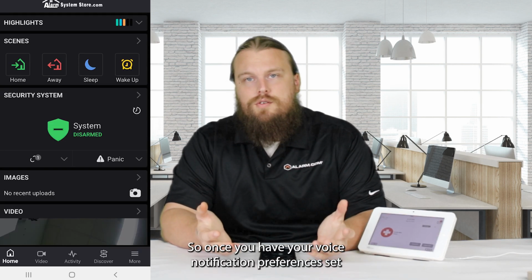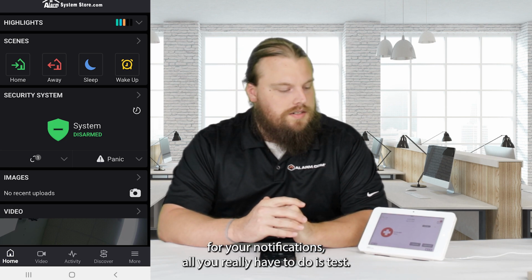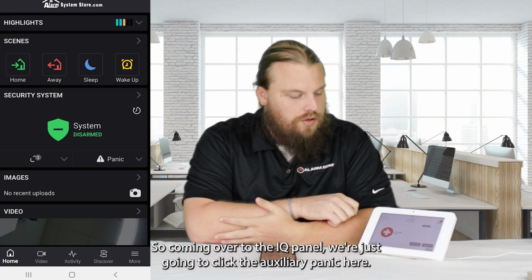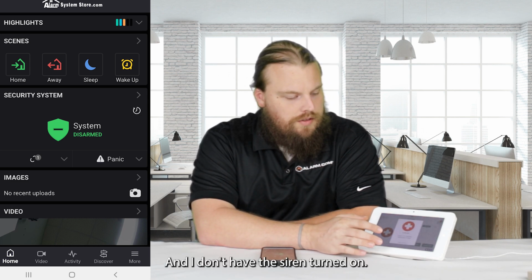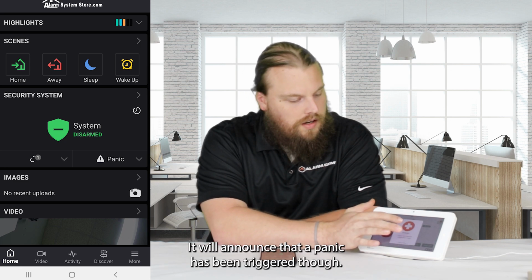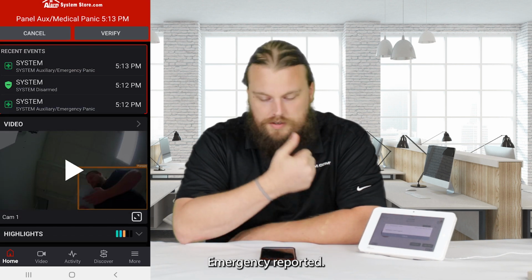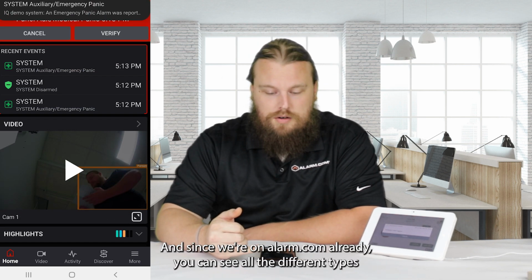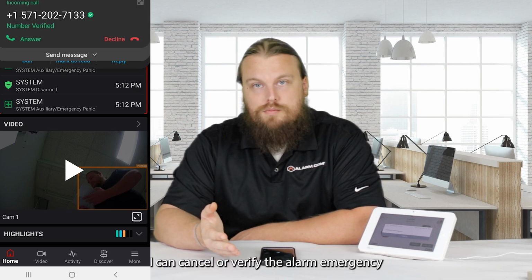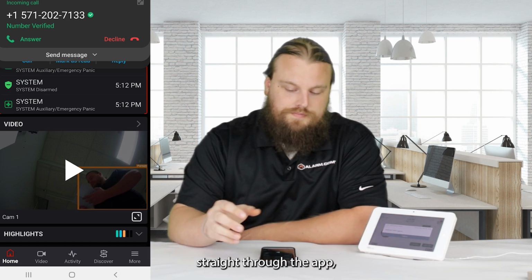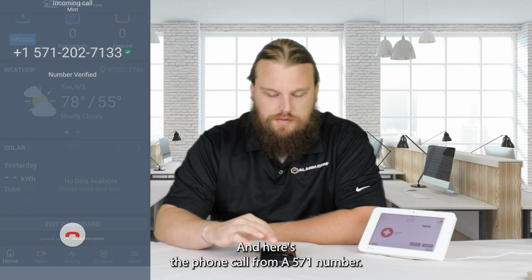Once you have your voice notification preferences set, all you really have to do is test. Coming over to the IQ panel, we're going to click the auxiliary panic here. I don't have the siren turned on, so you don't have to worry about that. It will announce that a panic has been triggered though. Emergency reported. Since we're on Alarm.com already, you can see all the different types of notifications popping up there. I can cancel or verify the alarm emergency reported straight through the app. But I'm going to cancel here, and here's the phone call from a 571 number. Let me put it on speaker.